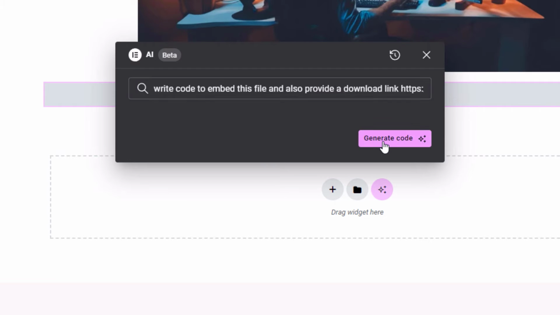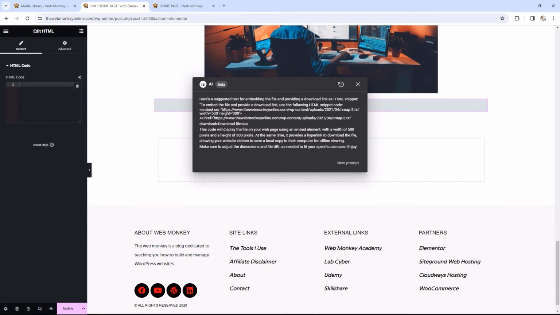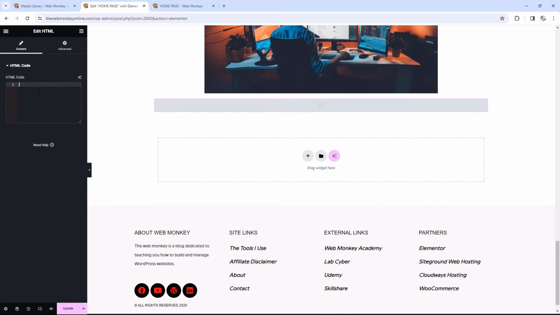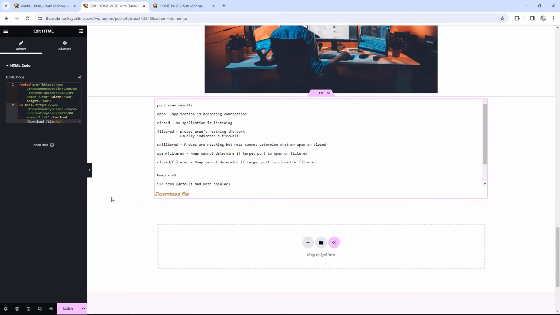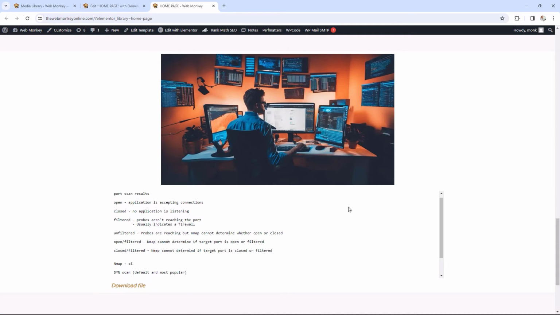So let's go ahead now, generate the code, and let's see what the AI will provide for us. And there it is. All right, so here is a suggested text for embedding the file and providing a download link as an HTML snippet. I'm going to grab this code. This is all we need, starting from the embed link right there, as you can see. I'm going to copy this, close, and now in here, we're going to paste the link right there, and there it is. I'm going to update, and let's see if it actually works. I'm going to refresh my page, and there it is.